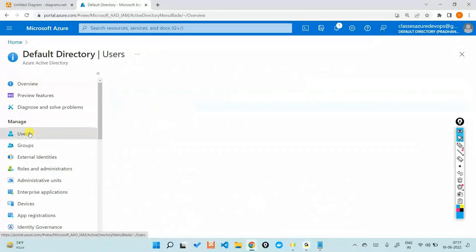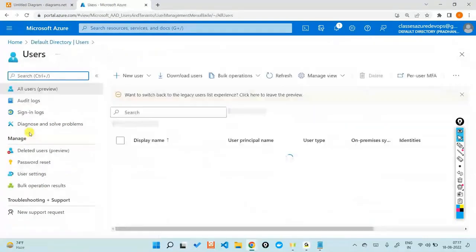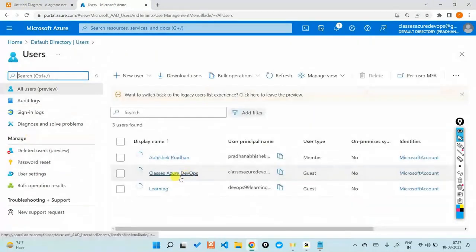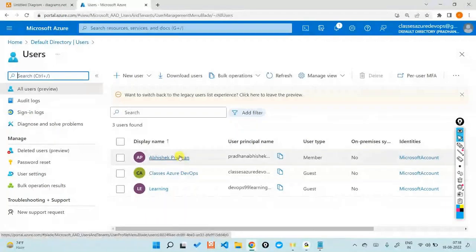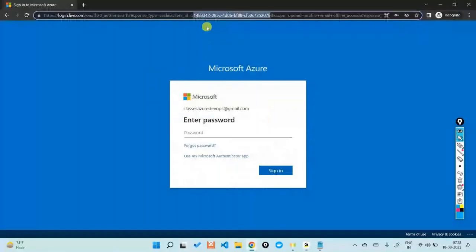If you go into users, I, as a user called classes Azure DevOps, am registered with this particular Active Directory. My account is registered with this Active Directory. Only because I'm registered, I'm able to go ahead and sign in here. So it's telling, okay, fine, the user exists. Now give the password of that particular user. And once the password is right.